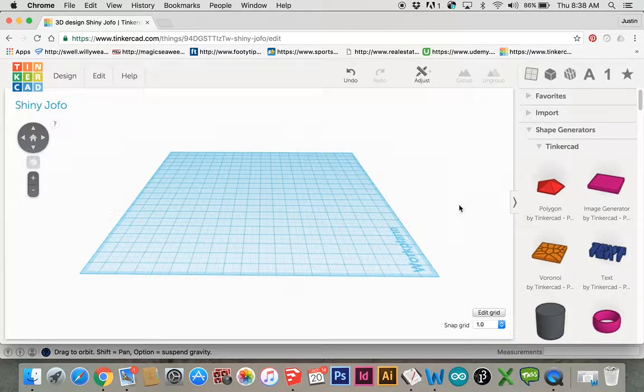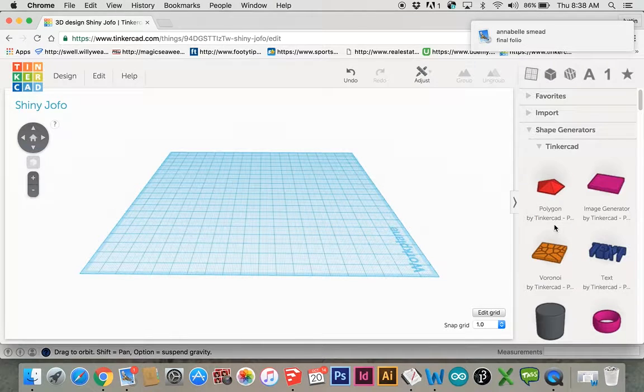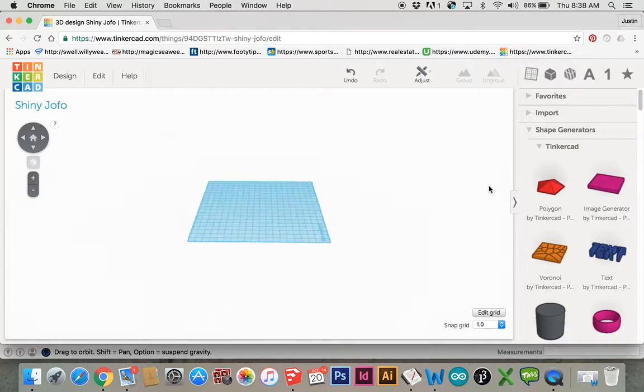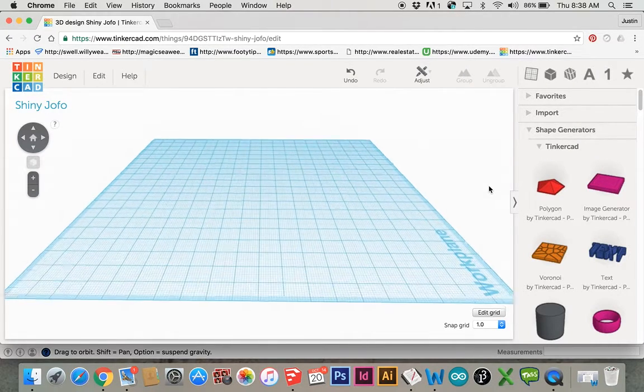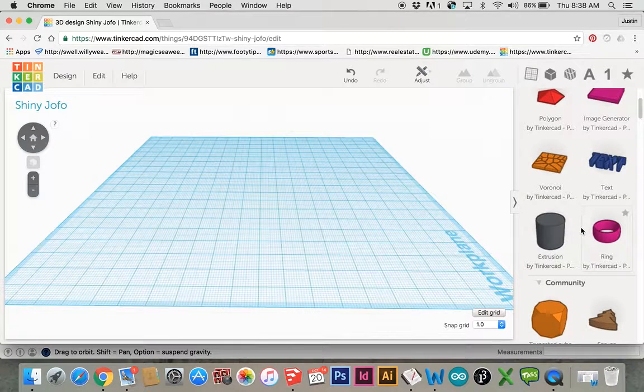Today we're going to look at just making a simple key tag or name tag using TinkerCAD. First of all, scroll down. All the tools that you can use are on the side here. You can also import other people's designs that are saved through TinkerCAD. It's like a sharing platform that we can use to access people's work or generate your own.